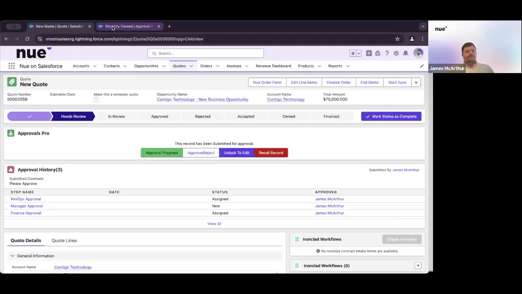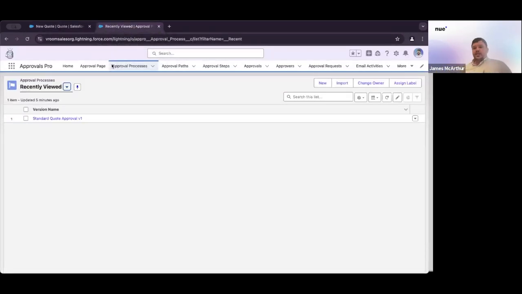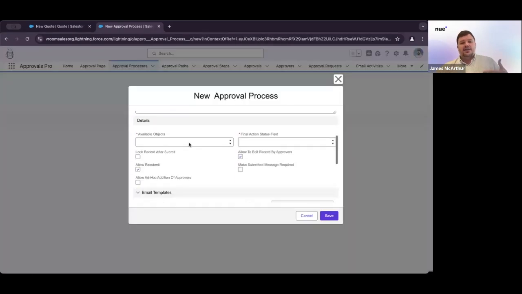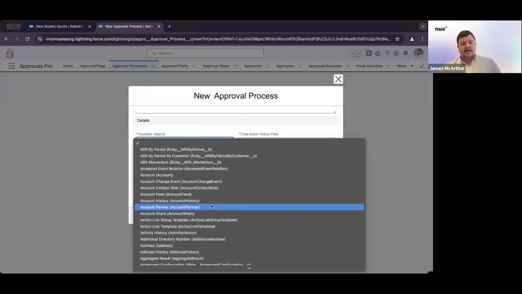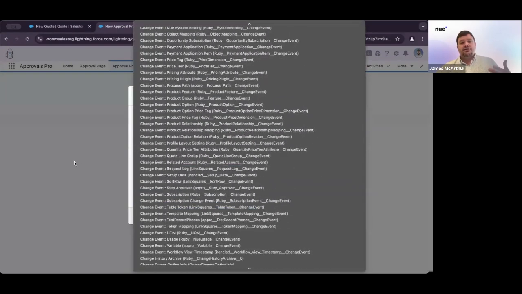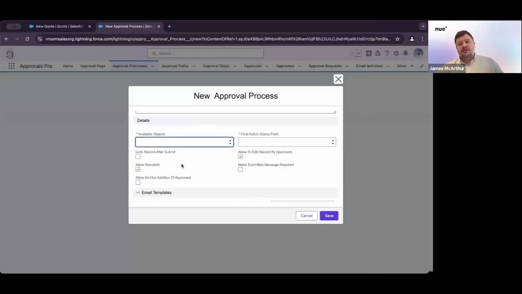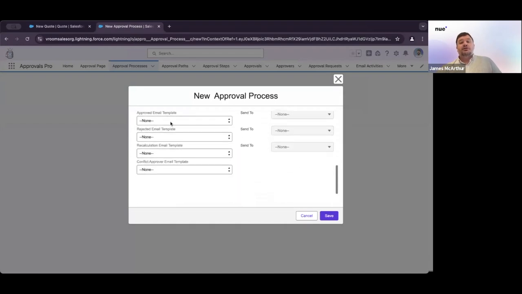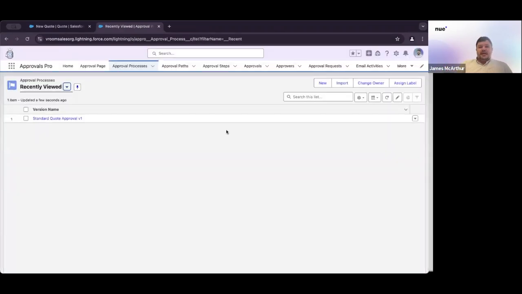Now, how is this actually configured? Approvals Pro by New is entirely Salesforce native. Everything is within Salesforce. So I can come in here and configure this for any object across the entire org. And I mean any object. You can do change events, you can do everything. You can configure whether you're locking the record, you can choose email templates. It gives you a lot of flexibility in terms of everything. And it also has triggers that can be used invocably inside of flows.